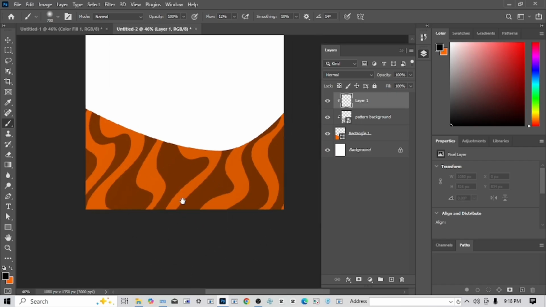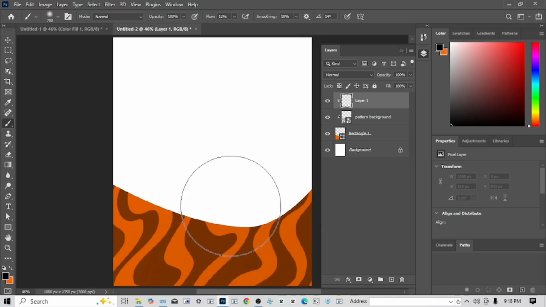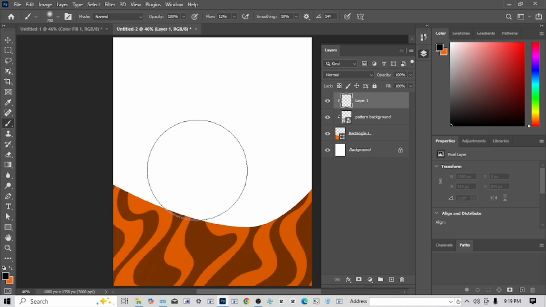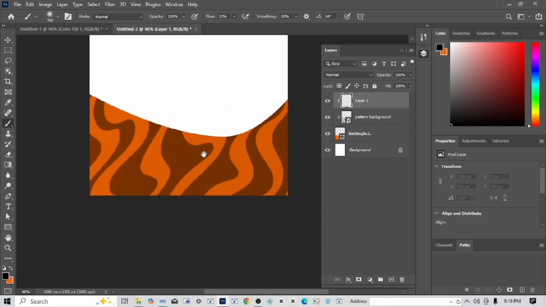So, if your laptop screen is like this and you want to move it so you'll be able to maneuver it like this, what you do is you hold on space, then left click, so you'll be able to move around.